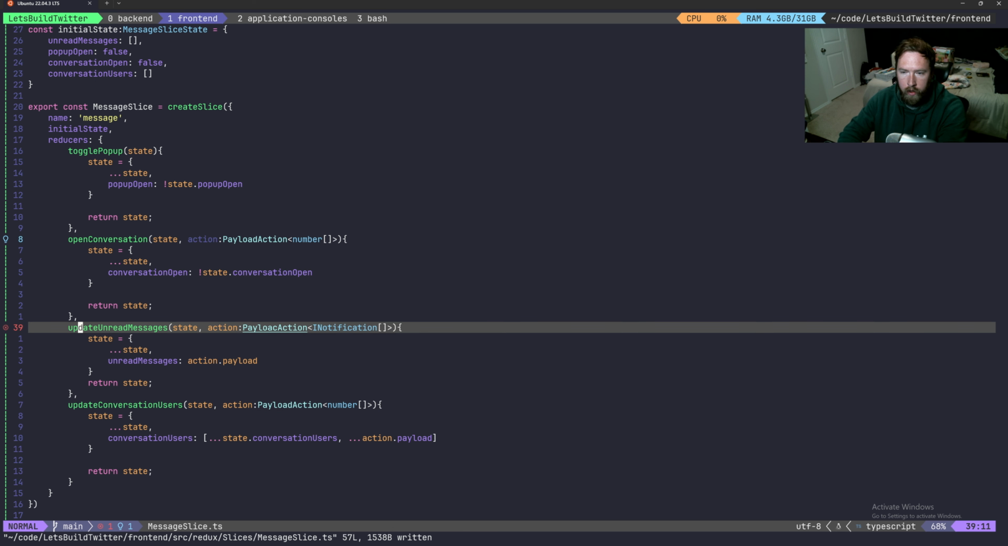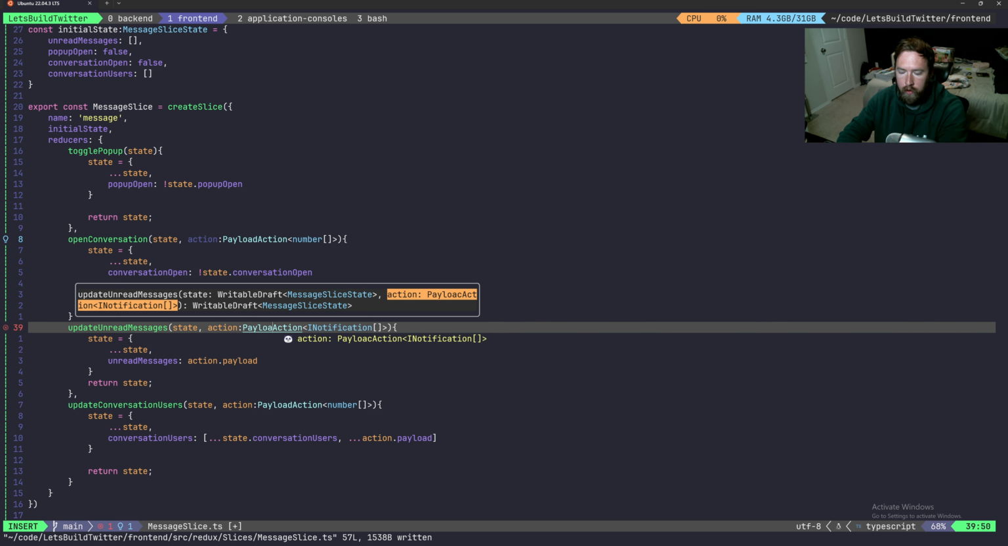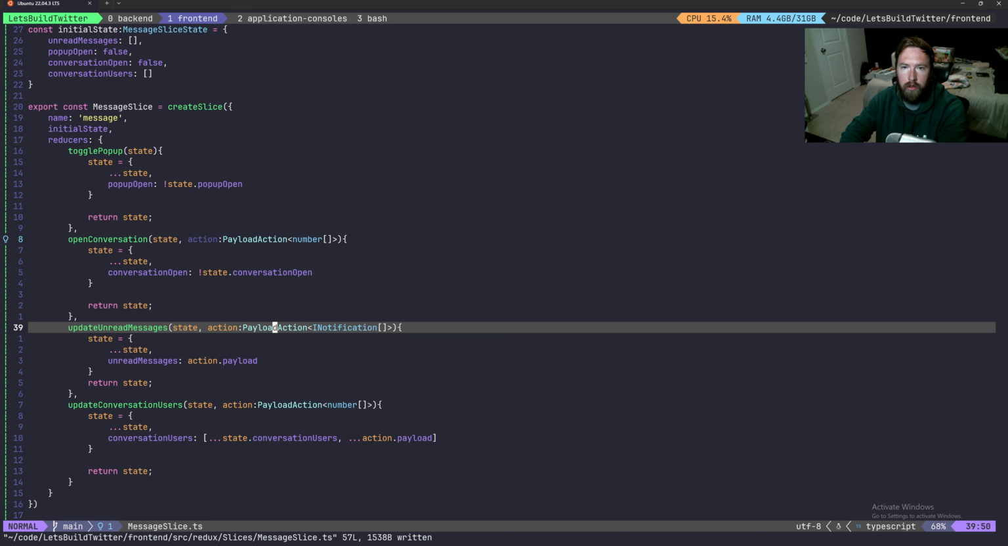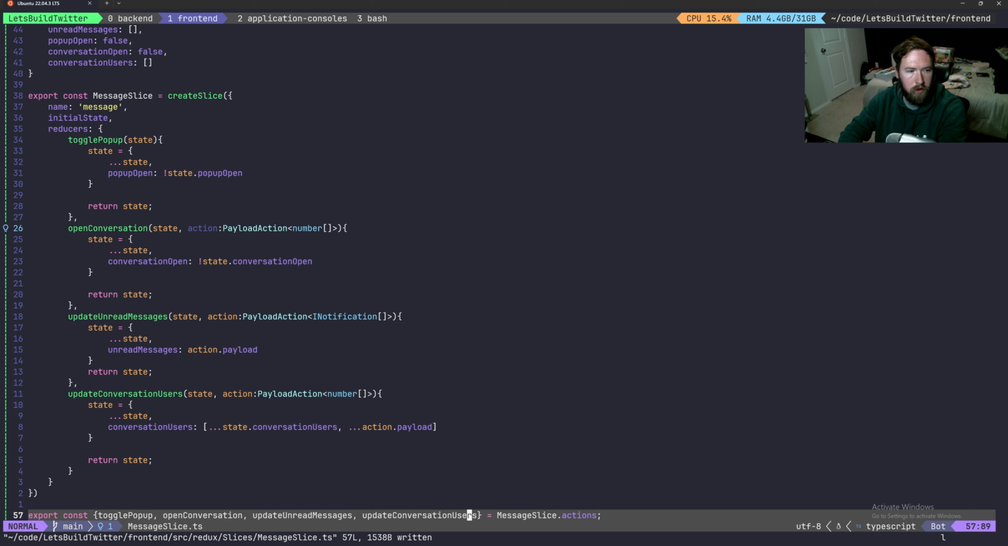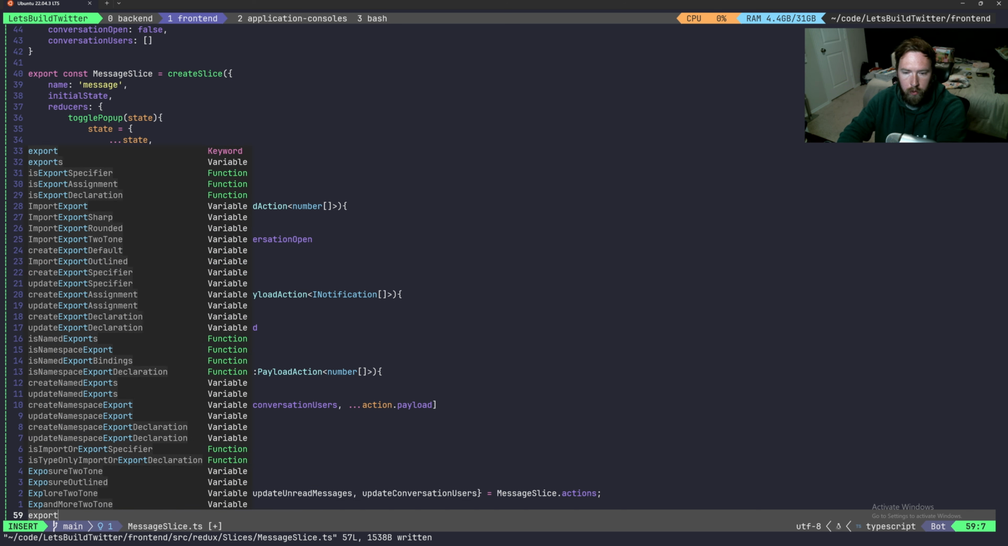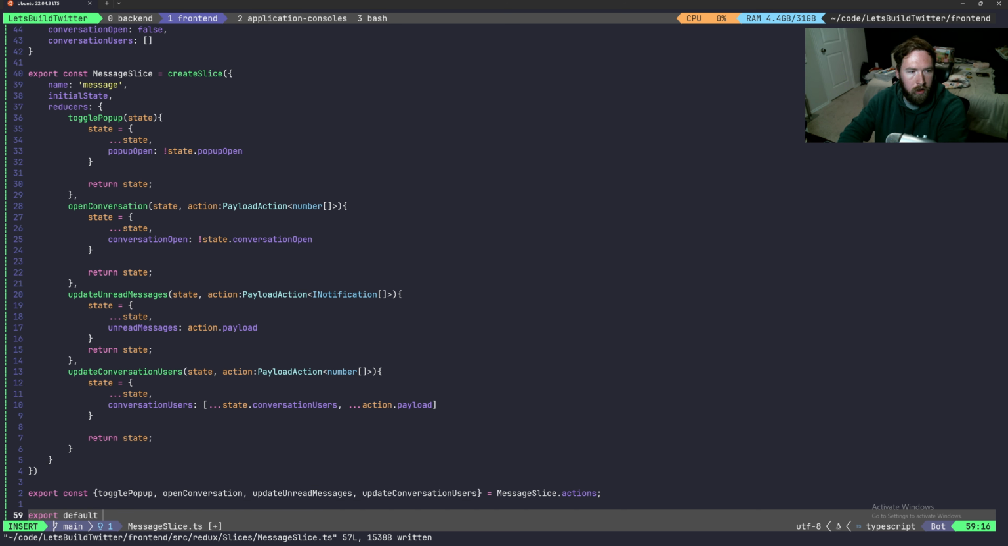And I spelled payload action incorrectly, so let's fix that. So this will also allow us to bring in those notifications so we can notify the user they have unread messages. And then we need to go ahead and actually export this reducer. So we'll say export default, and then this will be message slice.reducer.